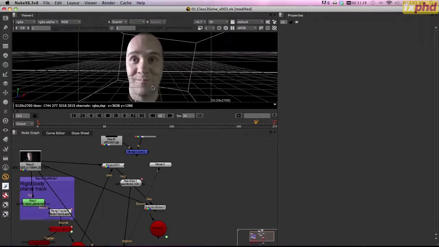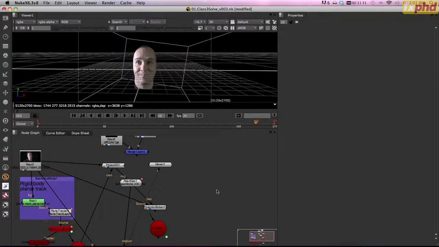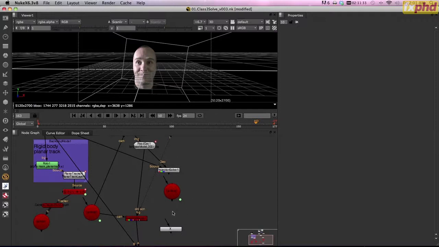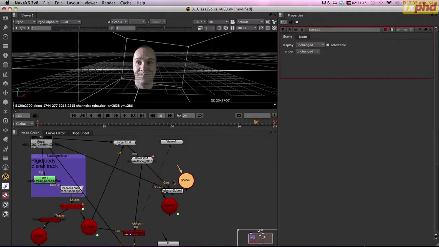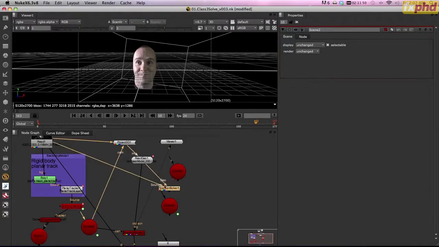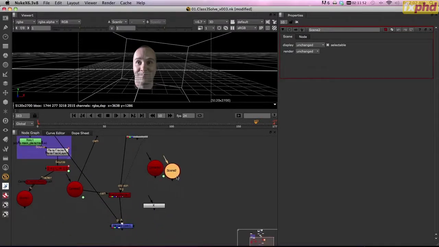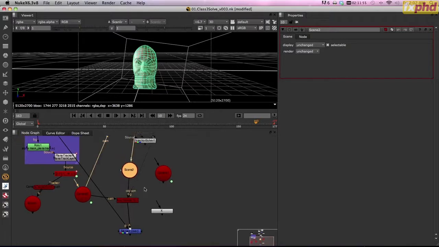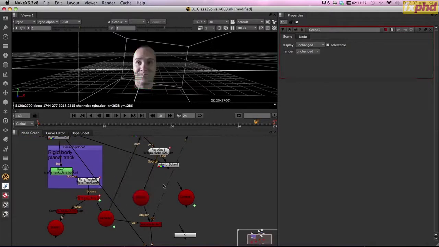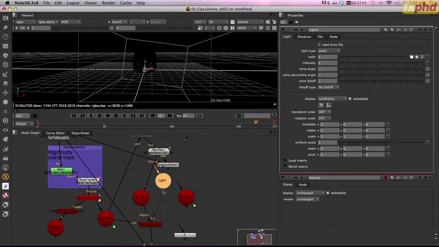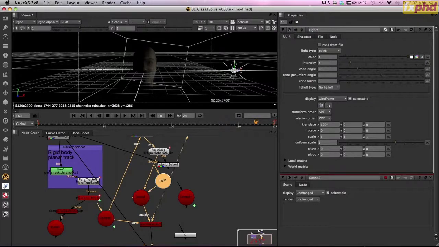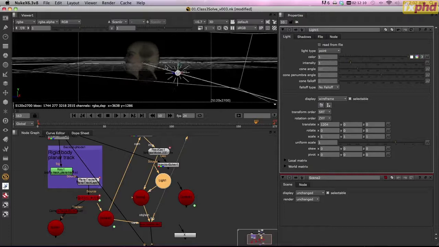Because we're going to have more than one object rendering out, I'll just add a scene node here. And pop that into, whoops, that's the wrong place, sorry. That's obsolete now. Pop that in line here on the way to the scanline renderer. And now we'll add a light. Feed the light into the scene. And there we have some custom lighting.